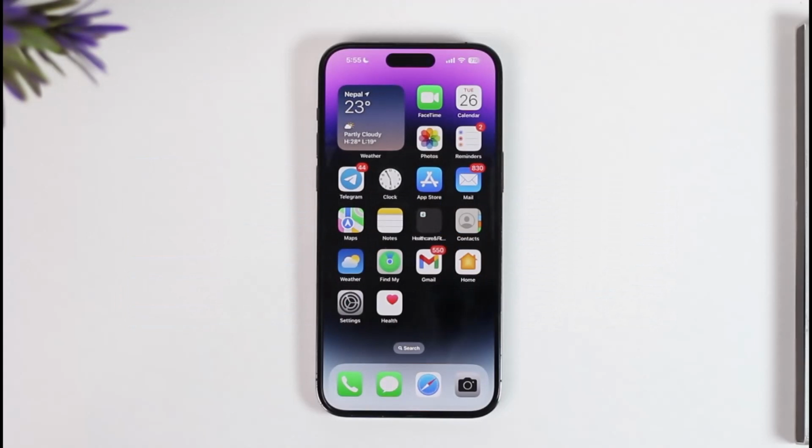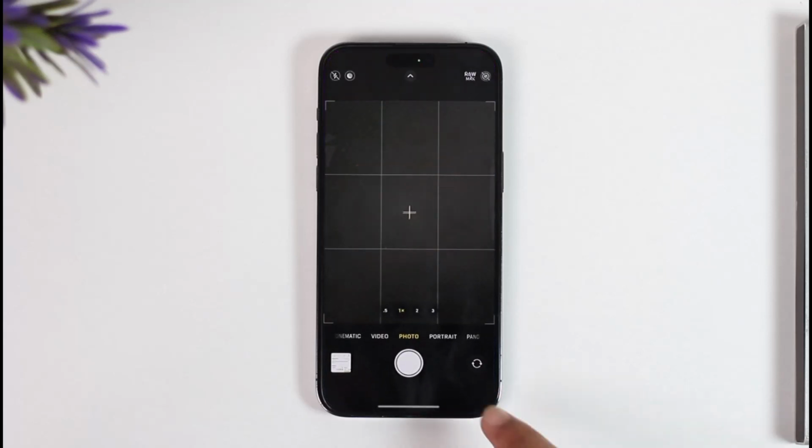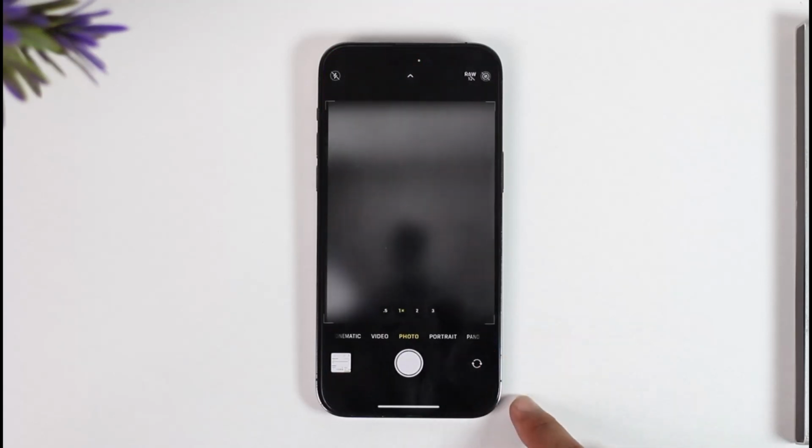In today's video I'll simply guide you on how you can use ultra wide camera on your iPhone, so make sure to watch the video till the end. In order to use ultra wide camera on iPhone, all you have to do is first of all open up your camera app, and now here you can see front camera and the back camera.